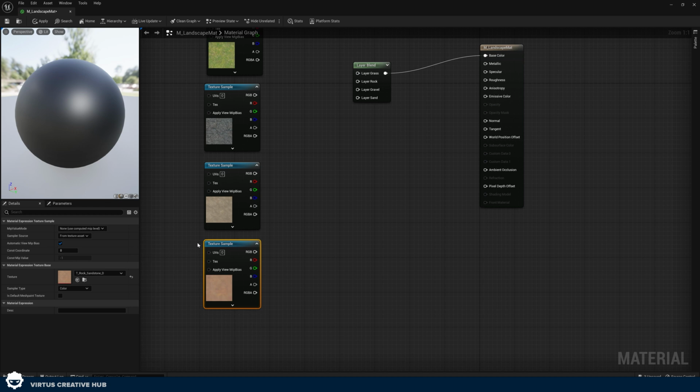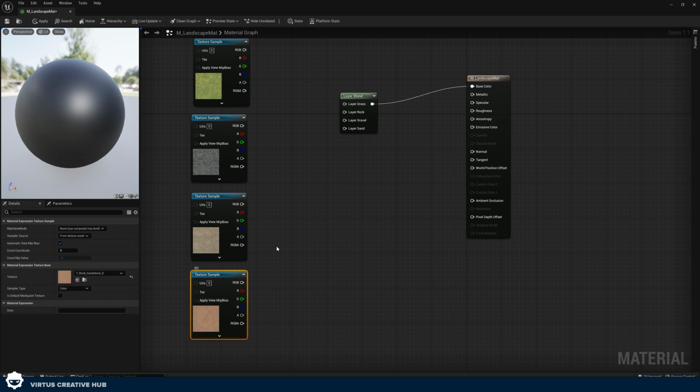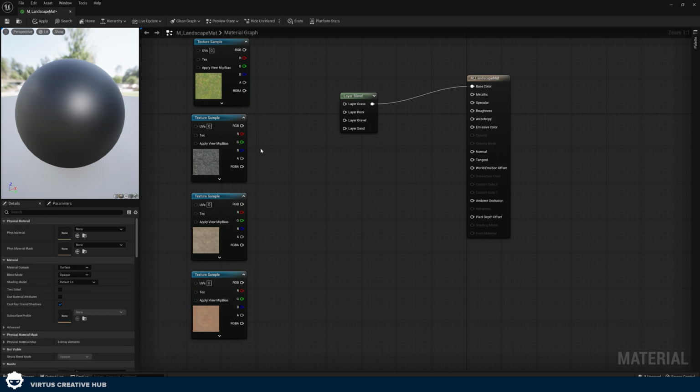You can, of course, download different textures from the Megascans library, or even just download them from the Unreal Marketplace. Very easy to just change this to any texture. With that done though, what I'm going to do is take my RGB and put this into each of the layers.